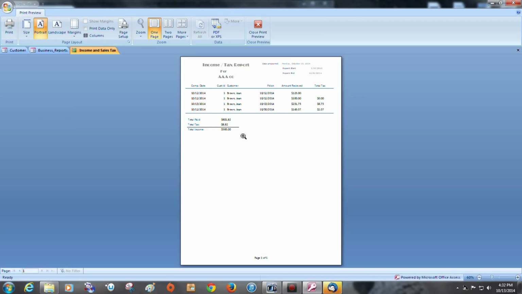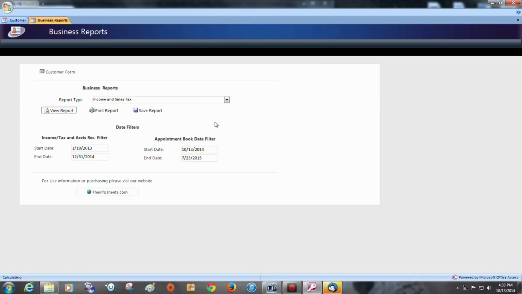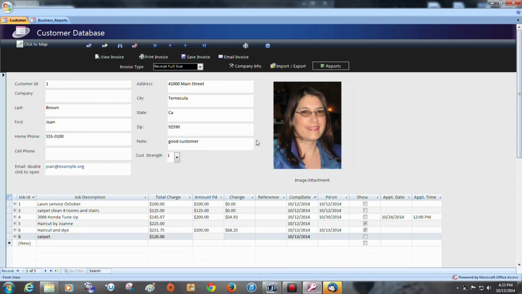Now the reason why we have sales tax is because a lot of people need to have a total sales tax for an entire quarter, and this will do that. So you can generate all of your quarterly sales tax receipts, and this is from your income. So you'll be able to pay the government that amount of money, because you want to, because you love them. Alright, so now we've generated all of our reports.